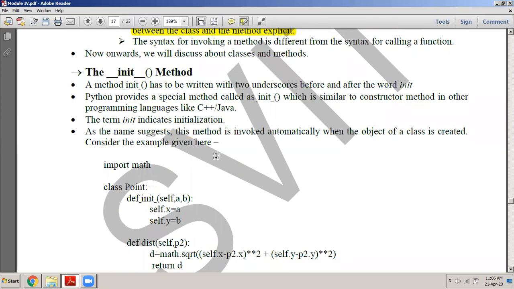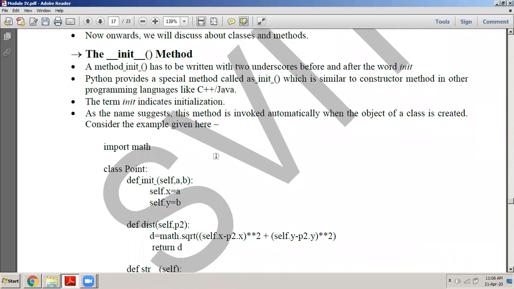So now let us learn the first method that is written inside a class. You all know the concept of constructors. You know what a constructor is. A constructor is a special type of function, or a special type of method, that is written inside a class, and users need not explicitly call this method.